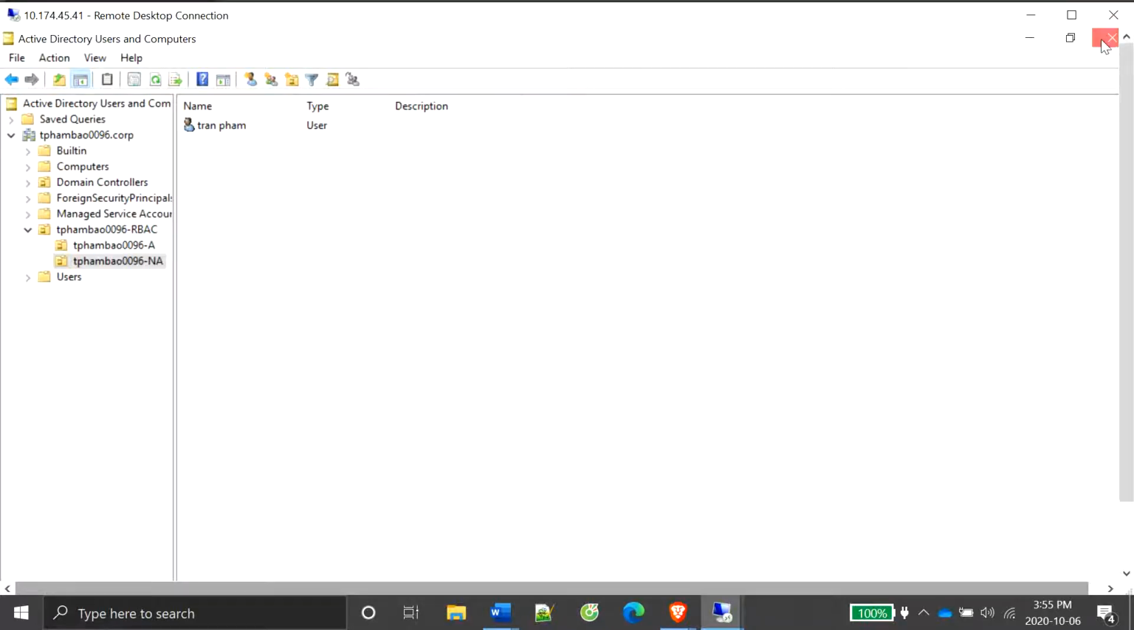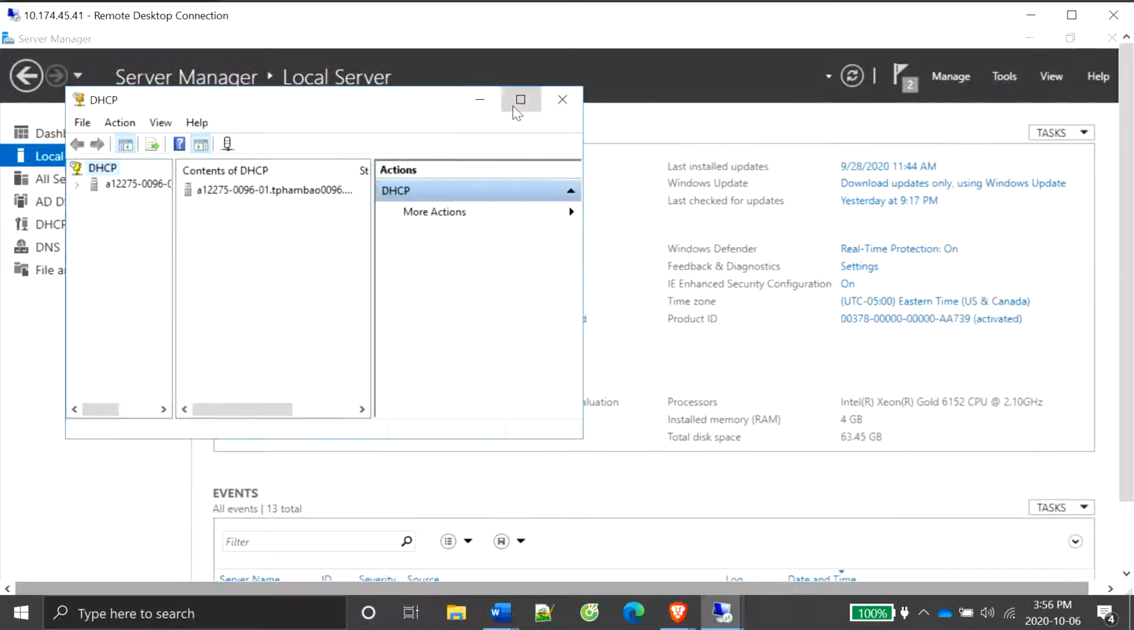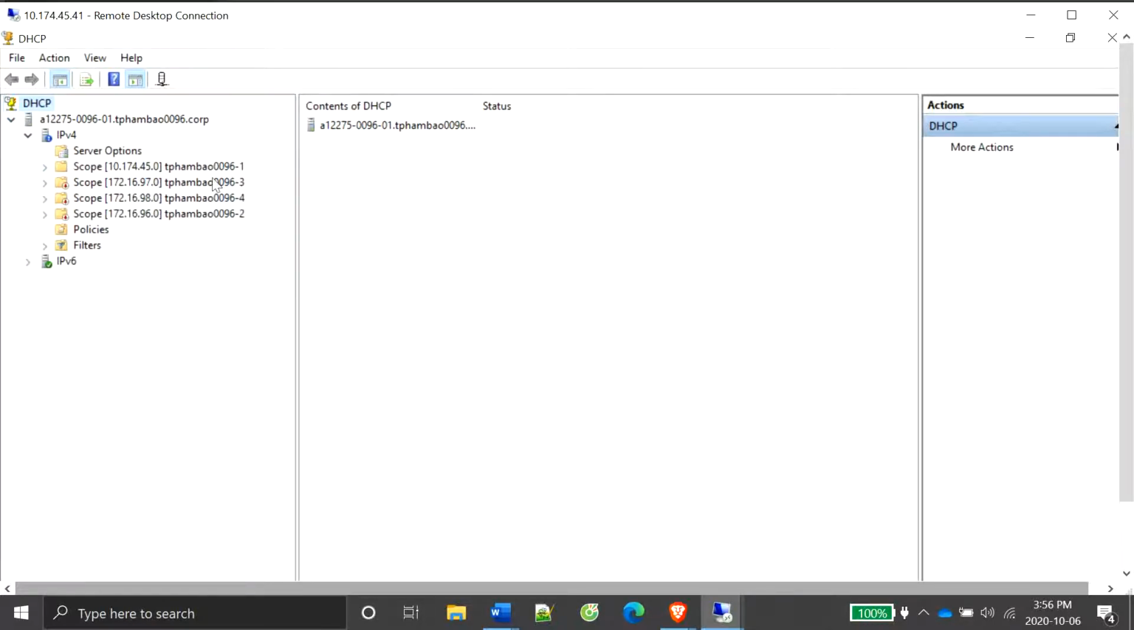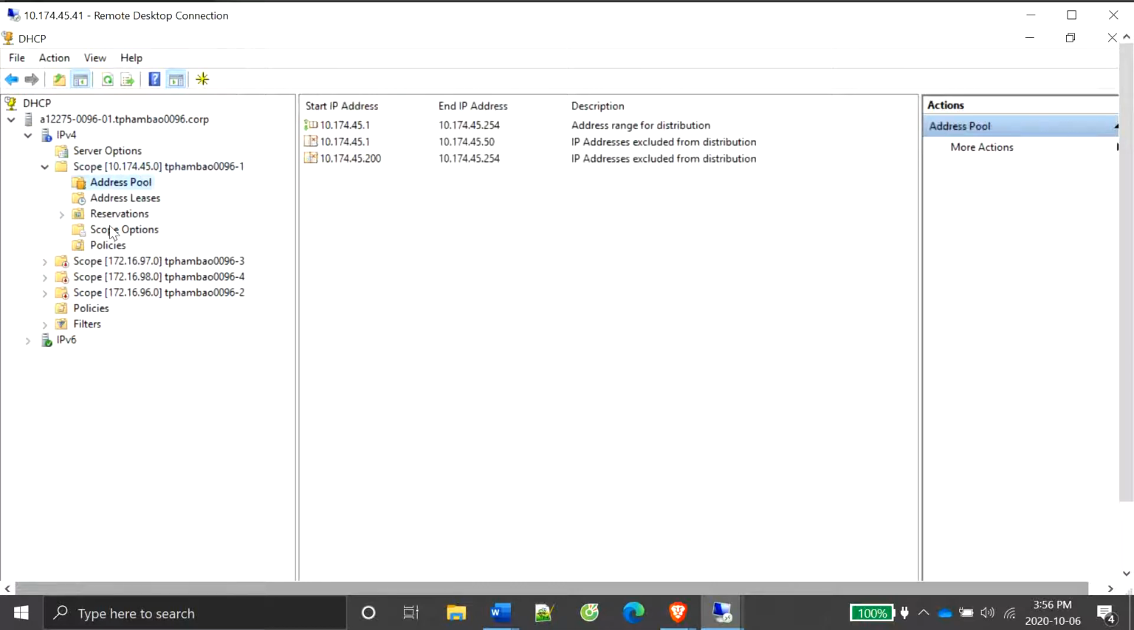Then for task 3, DHCP, we can go to DHCP to see it. Expand it. So here are the 4 scopes I created, and I only activated the first scope here, and then we can see the address pool here.